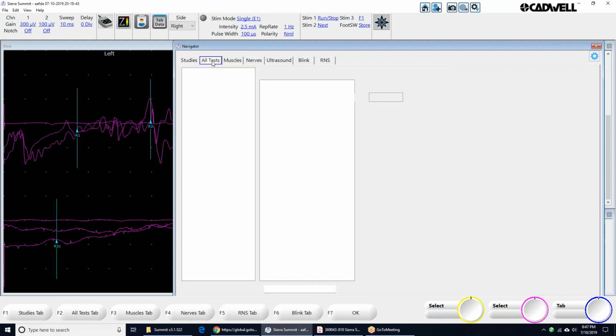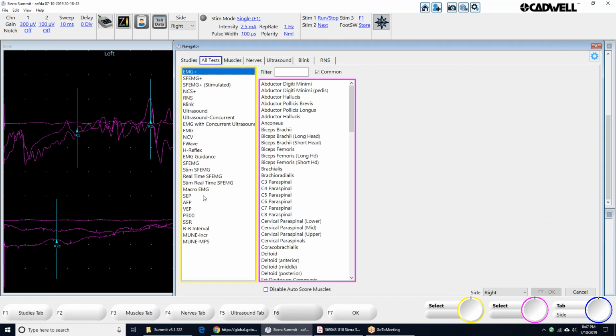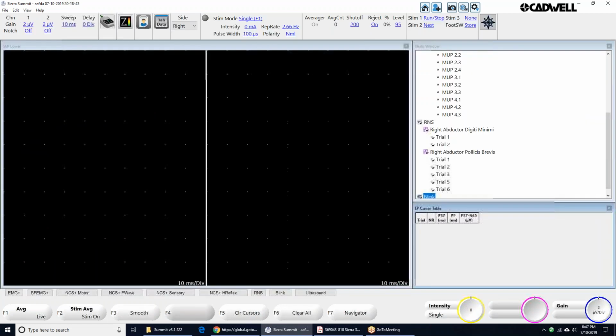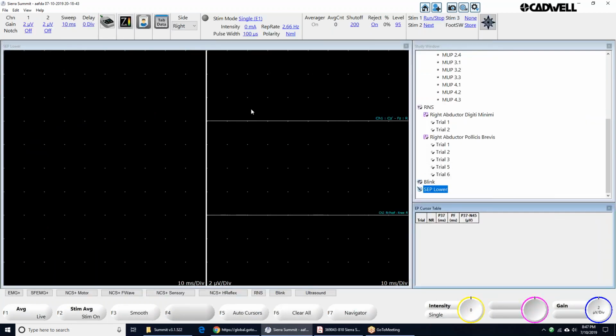Let's go back in here to all tests. In evoked potentials, there's a few improvements. Again, I'm only going through some of them, so please read the release notes, and the help manuals are updated as well, obviously. In evoked potentials, just some minor things.